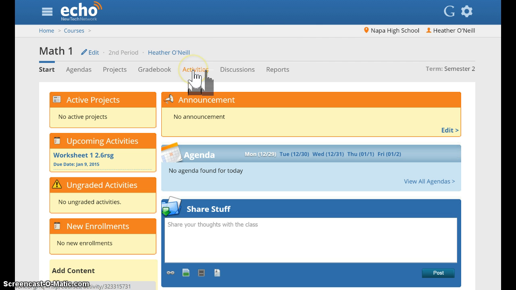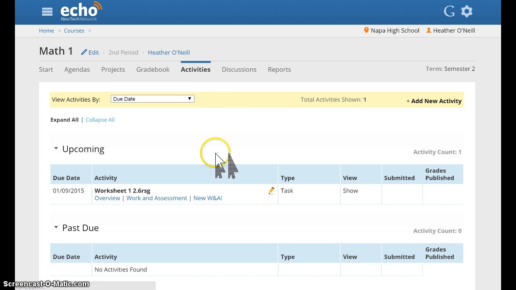So let's just go to activities here. And again, this is our test class. So we'll click on activities and we will see, yep, there it is. That was our worksheet 1, or we named it 2.6 RSG. Again, something that you and the students would both know what that assignment was, obviously to eliminate confusion.